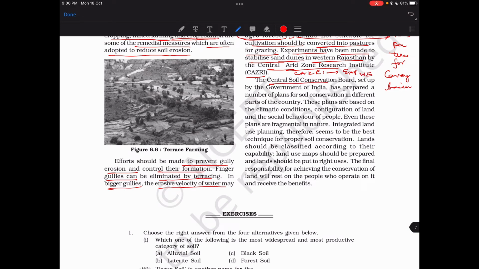Central Soil Conservation Board set up by Government of India has prepared a number of plans. These plans are based on climatic conditions, configuration of the land, social behavior of the people. I think instead of the advertisements of all the company brands, they should be doing some things like this in the ads. Even these plans are fragmental in nature.